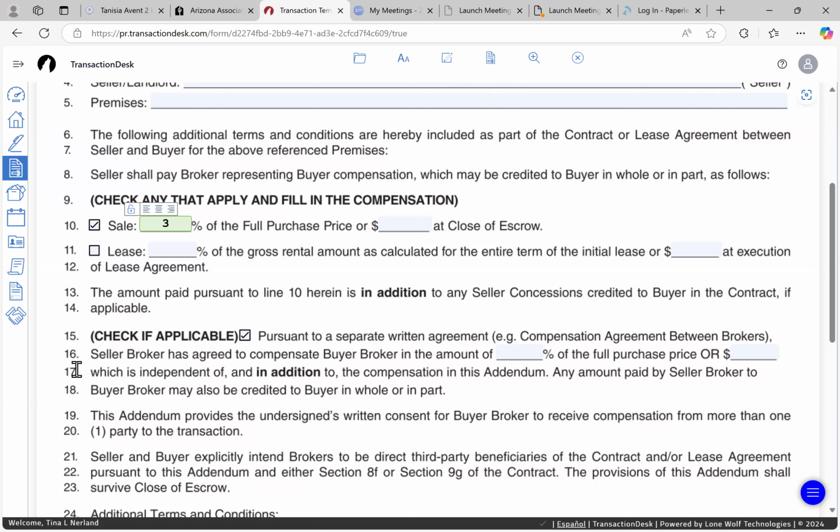I want to say that it would be maybe a bonus or something like, hey, bring me a buyer and close this transaction by the end of the year. And if you do, I'm going to give you an extra 1%. But again, that goes back to your buyer broker compensation. You can't get more unless it's agreed upon. So just make sure you completely understand that.